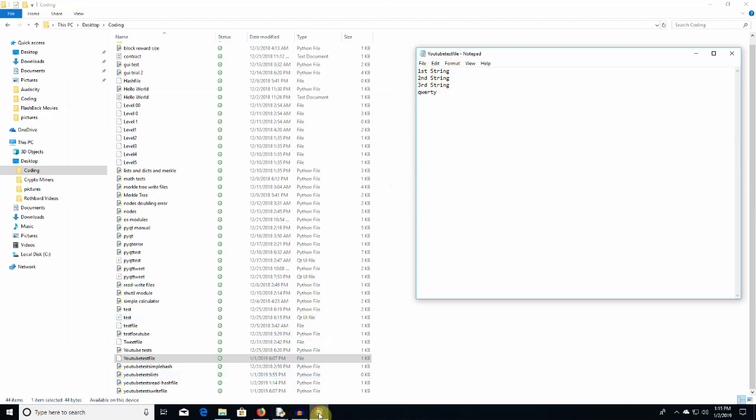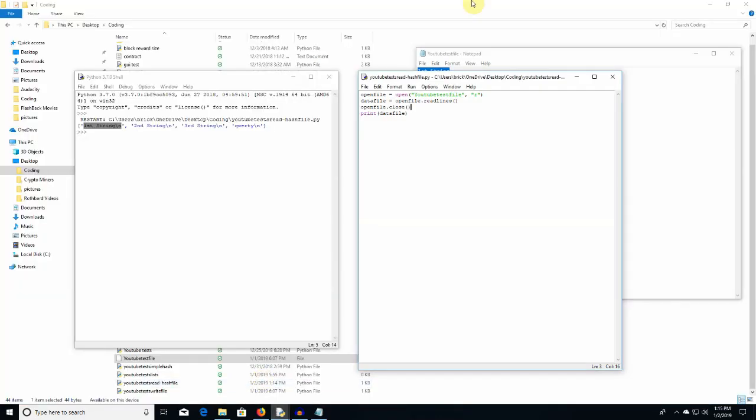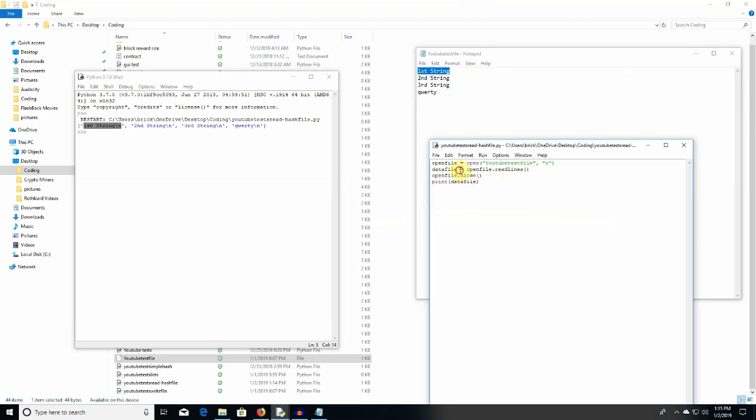If we didn't have these new lines, let me pull this up, each one of these strings would all be on the first line. So when we created our data file variable, if we just had openfile.readlines and they were all on the same line, we would only have one data point. But we would need 4 separate data points.